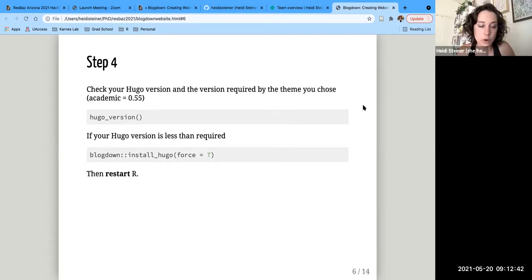Yeah, absolutely. Hugo is a static site generator, and I'm not entirely sure what that means, but what we're doing is using Blogdown to call a Hugo theme and then host it with GitHub continuously. And so we want the version of Hugo to be greater than the theme that we chose. Let me pull that up so it makes a little more sense.